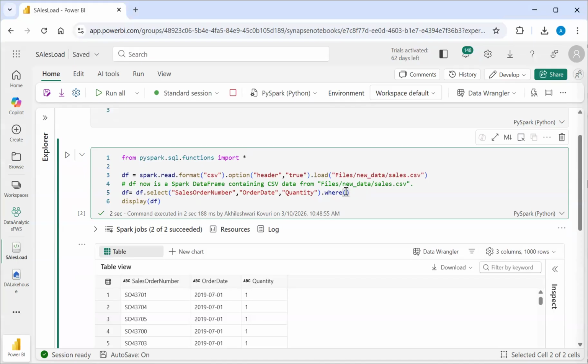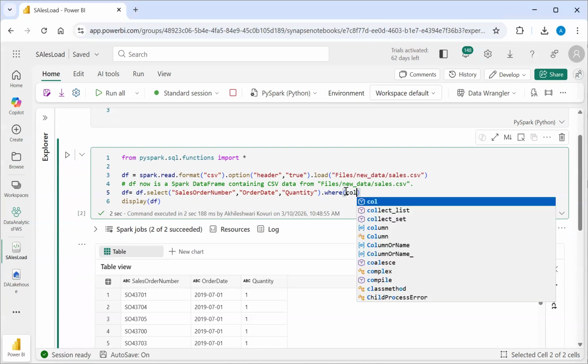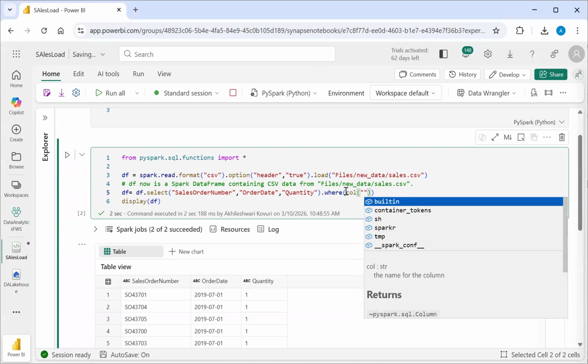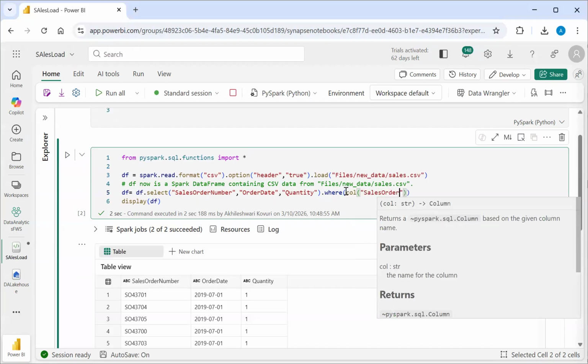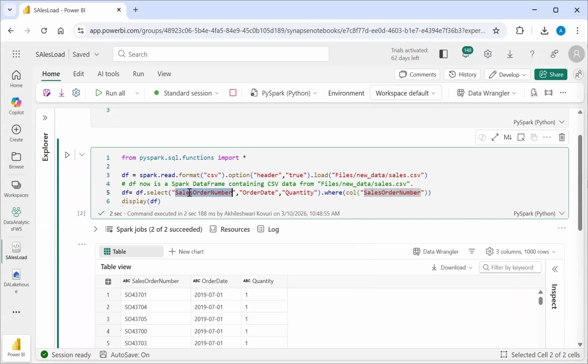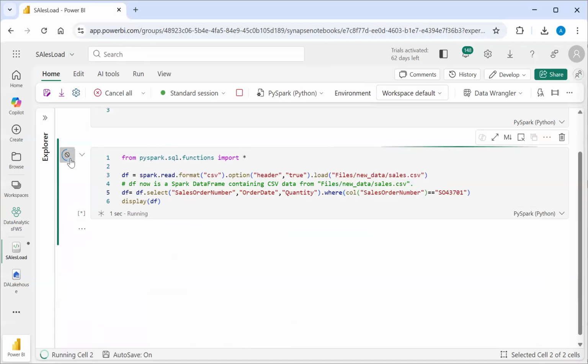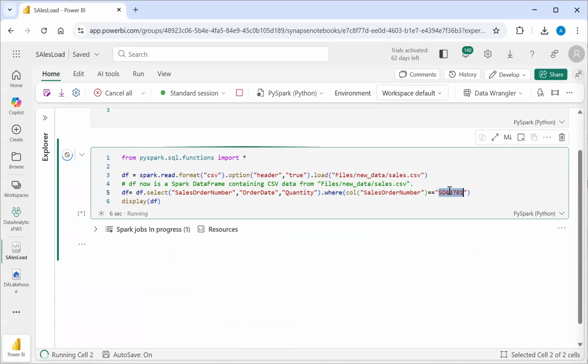In where, let me give a sales order number just for testing. So I'm calling the col function to specify the column name, sales order number. Make sure this camel casing is equal to this. If you don't follow that, sometimes it may throw an error. Double equals to SO43701. I'm giving the data from the first row of my output. So let us see how many sales order numbers with this particular data are in our sales CSV file.